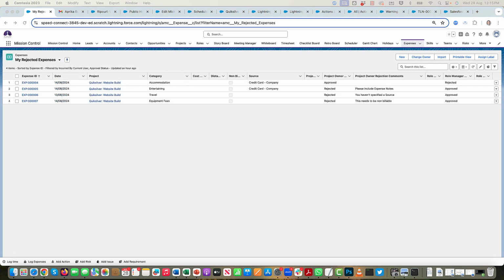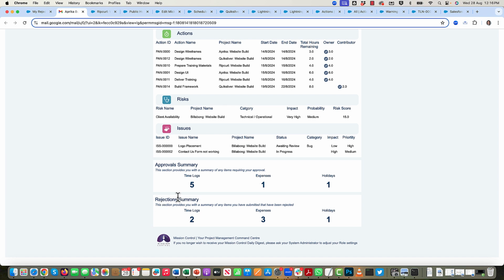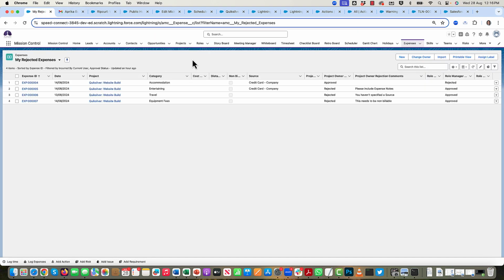So similar to the time log rejections, we've also added in functionality for you to easily manage those rejected expenses as well. Just before I jump through on this, we'll remind you that on the Daily Digest, your rejection summary is going to show you any expenses that you've submitted that have been rejected that you need to review and resubmit. Whilst we don't have an expenses rejections tab like you have on the timesheet, what you can do is go to the expenses tab and then go to the My Rejected Expenses list view.